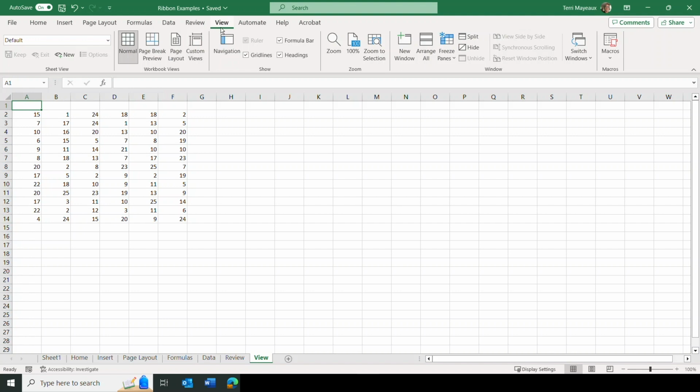The View tab has some very helpful information, and for the most part, you're going to be looking at this workbook views group.